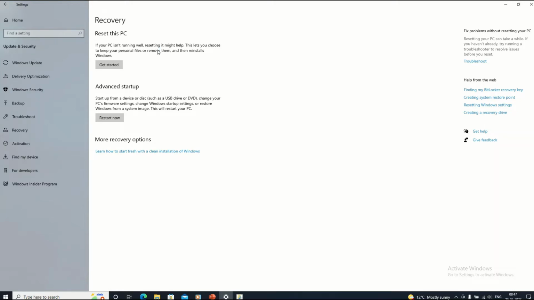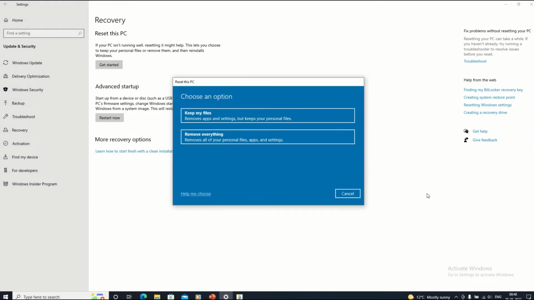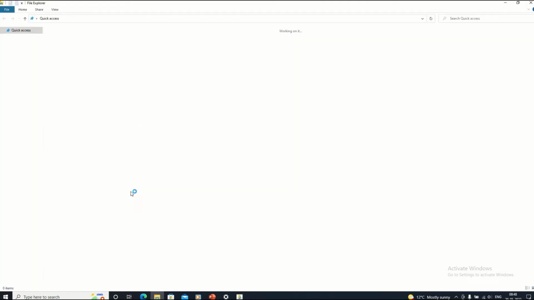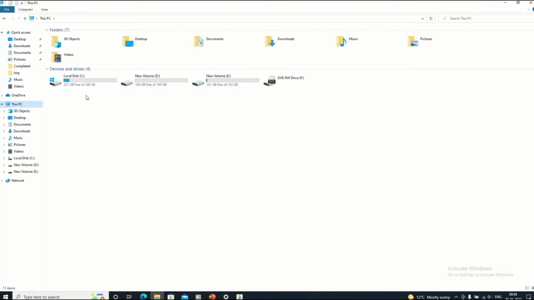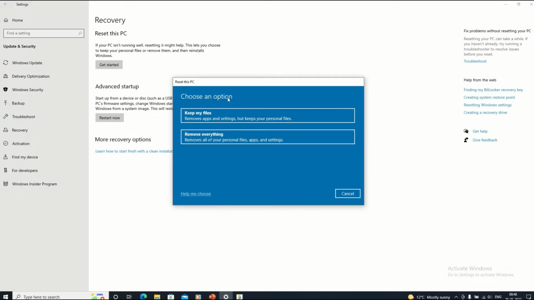I already reset my PC by removing all files. If you observe here, my drives are empty. I just restored a few files; except for that, only Windows and those files are available. I reset my PC completely by choosing this option. Now I am not doing the reset, I'll just show you the steps.